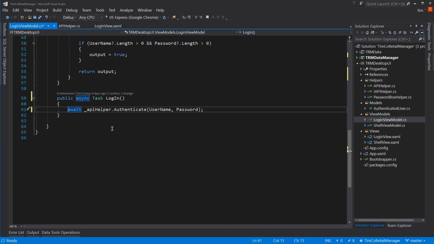So let's just say var result equals, and then what we'll do is I'm going to put a breakpoint right here and inspect this. I'm also going to put a breakpoint right before it just to make sure it's actually going to get hit since we changed this from void to a Task and made it async. So now we should be all set to use our login form and just see what happens.